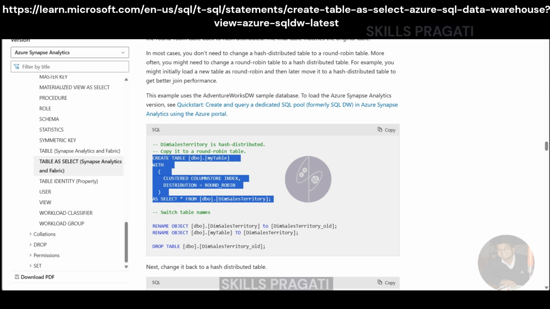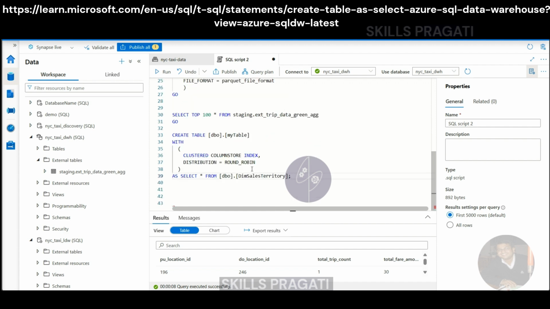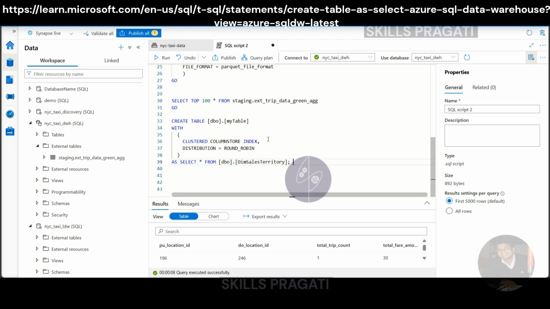So let's start making the changes. So we want to create the table in our dedicated SQL pool. So let's call this one as DWH. So we need to create a schema called DWH. We'll do that in a minute as well. And we want to create the table as trip data green agg. So it'll be called with the same name.